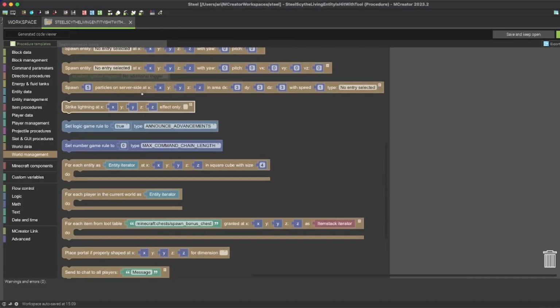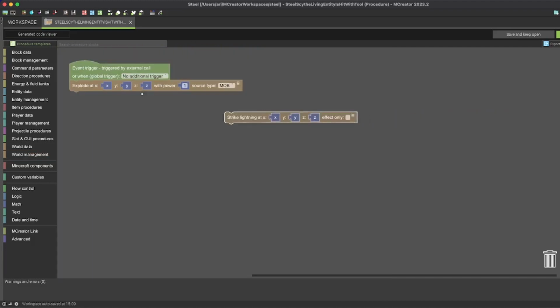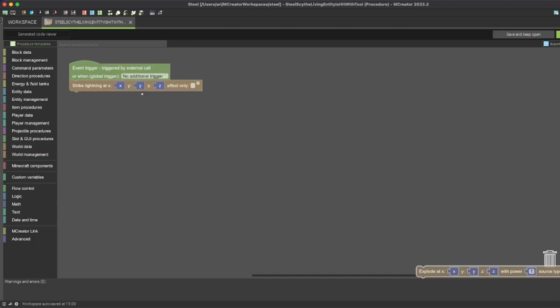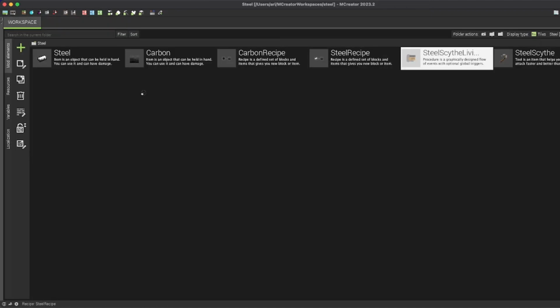Wait, I just had a really cool idea. You know how there's a lightning rod in Minecraft? Well, wouldn't it be cool if... So hear me out. Wouldn't it be cool if you combined a lightning rod with your scythe? Then it would make it so that whenever you hit a mob, it strikes lightning. Yeah, let's try that.